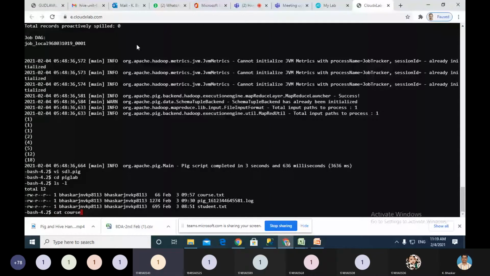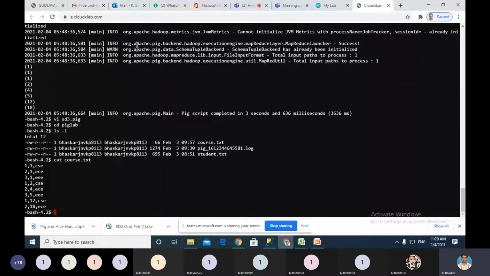So see here, I have selected only the student ID. What are the student IDs available? 1, 1, 2, 4, 5, 12, 18. The same student IDs projected using Pig. So this is all about Pig: how we can project, order, sort, everything you can perform.